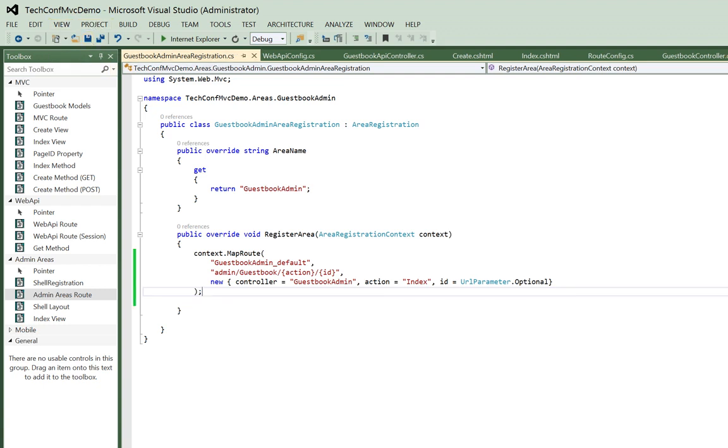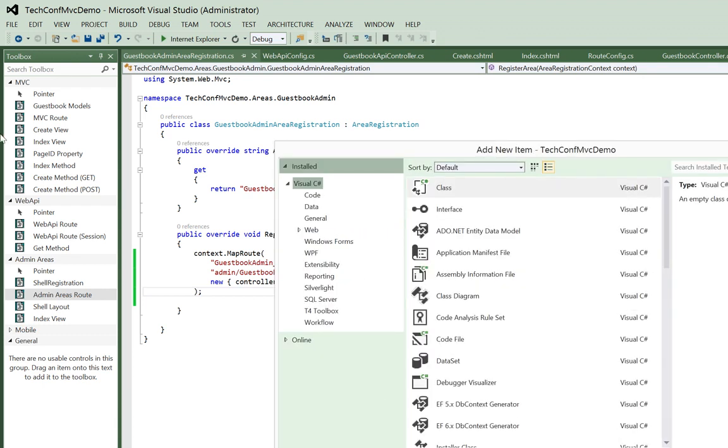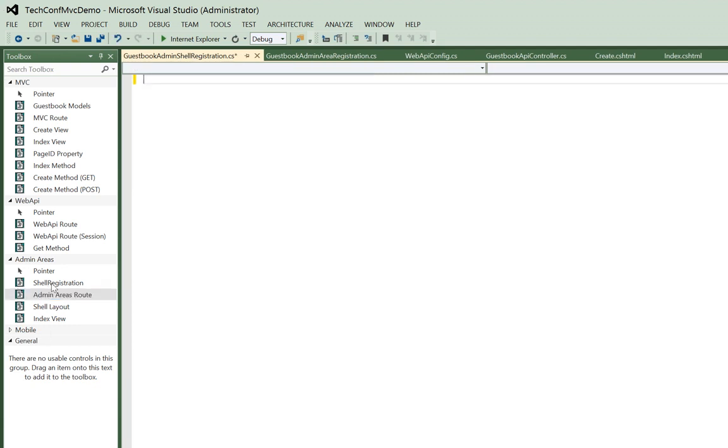But when I'm in the admin, how would I access this page? I have really no way of putting in a URL, so I need some way to hook up the administration so it's aware there's a new controller, and when I click here, it will present that. The way to do that is to create a new file called guestbook admin shell registration. Really, the name is not important. What's important is what's inside.